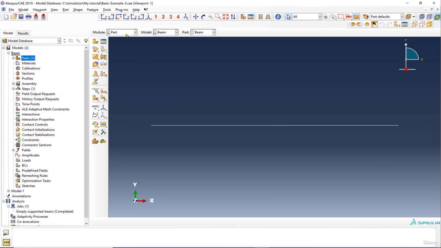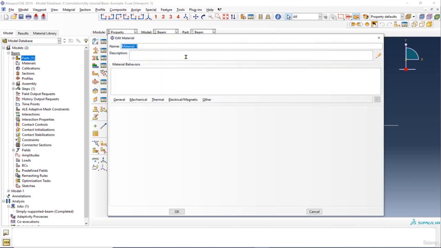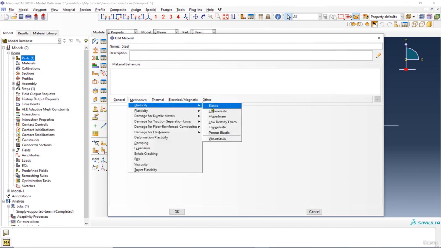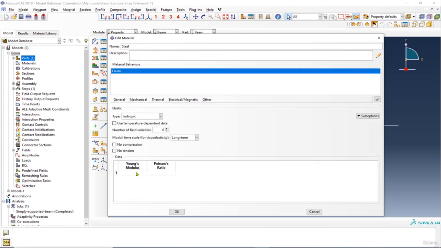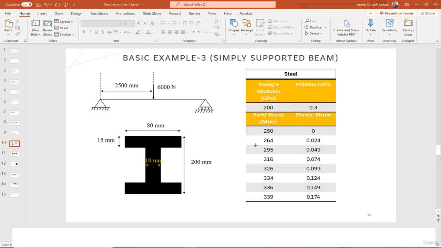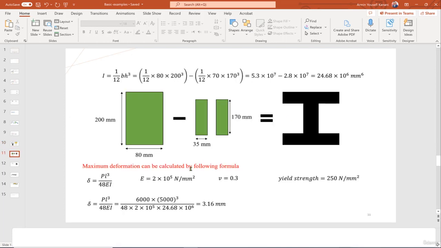Next step is to create a material property. So go to property and create a material. That's going to be steel, and for mechanical I'm going to use elasticity, and that's going to be 2E5. That basically represents 2 times 10 to the power 5, as we had in the material property section, is 200 gigapascal, or in megapascal is 2 times 10 to the power 5.